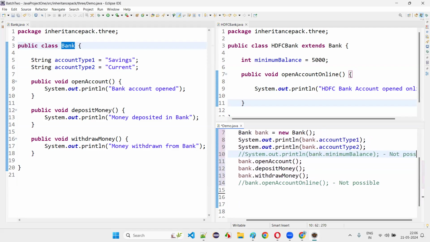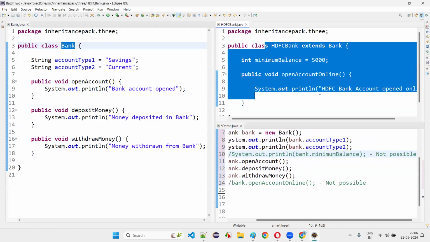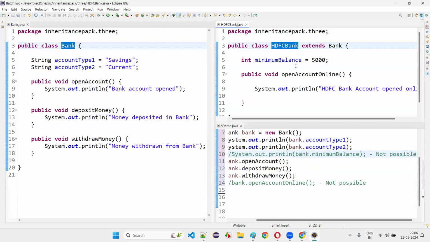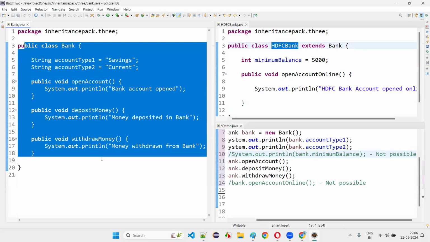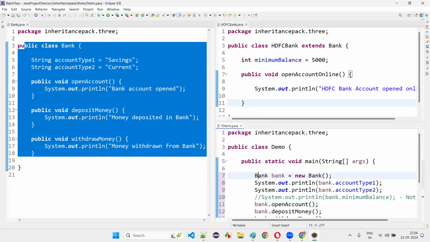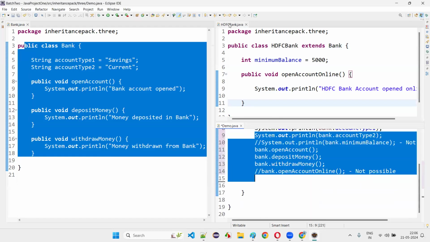Everyone clear with this? You create an object for the child class. Using the child class object reference, we can access both the inherited members from the parent class to the child class, and also child class specific members. But if you directly create an object for the parent class, only the parent class related members we can access, but child class members we cannot access. Yes, only parent class properties can be accessible.